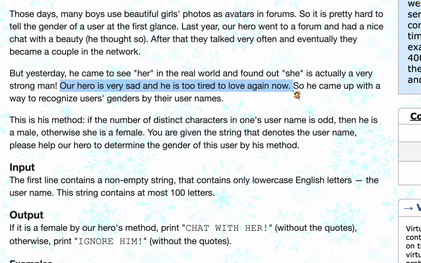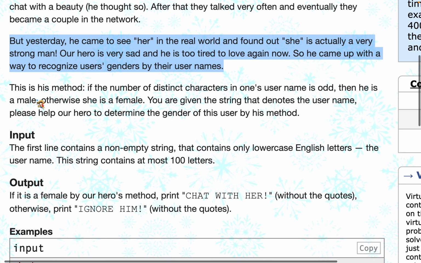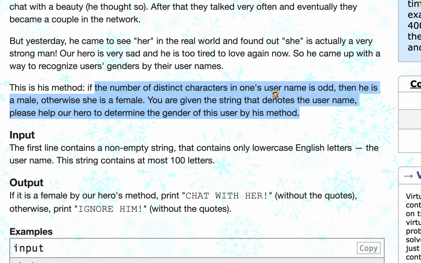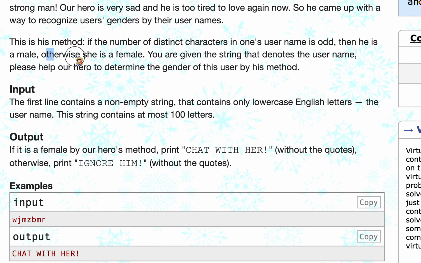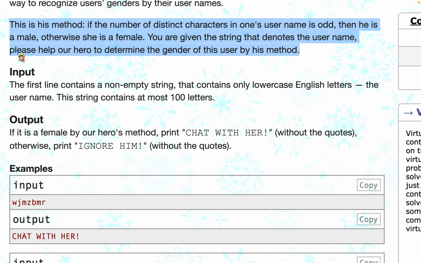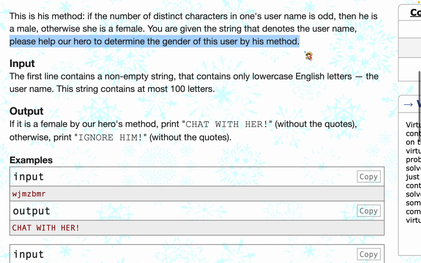Our hero is very sad, and he is too tired to love again now. So he came up with a way to recognize users' gender by their usernames. This is his method: if the number of distinct characters in one's username is odd, then he's a male. Otherwise, she is a female. You are given the string that denotes the username, and please help our hero to determine the gender of this user by his method.